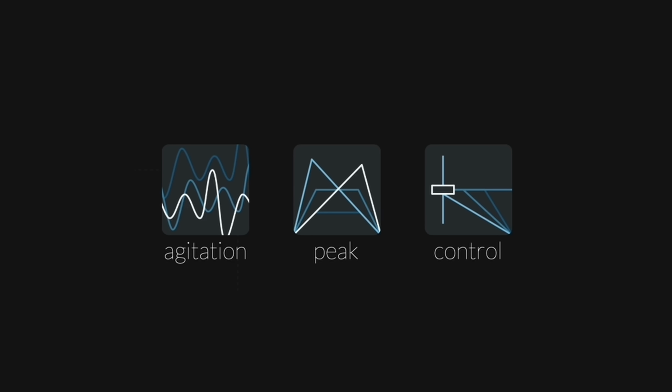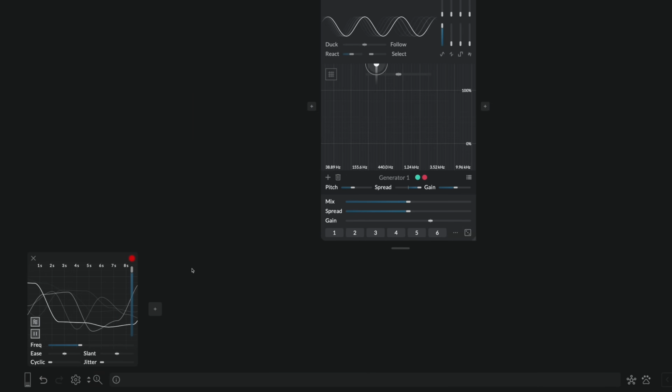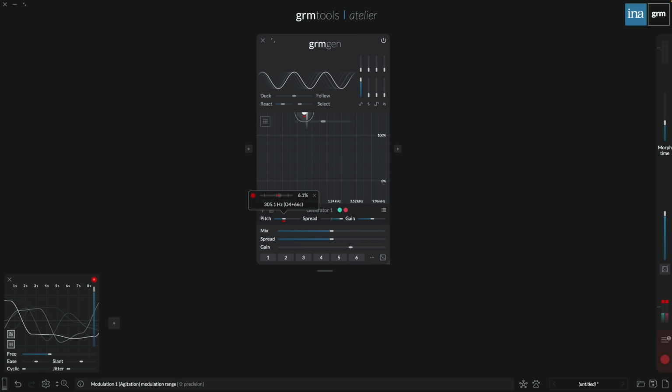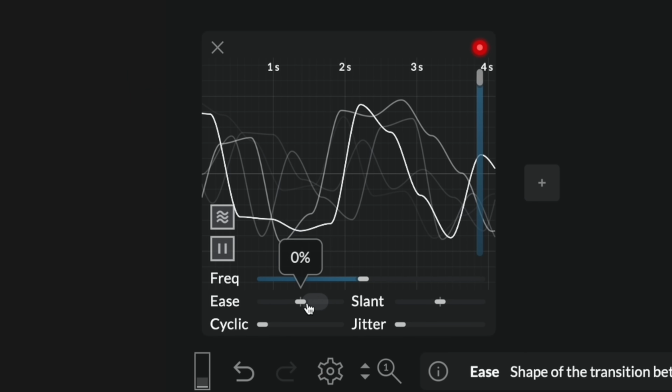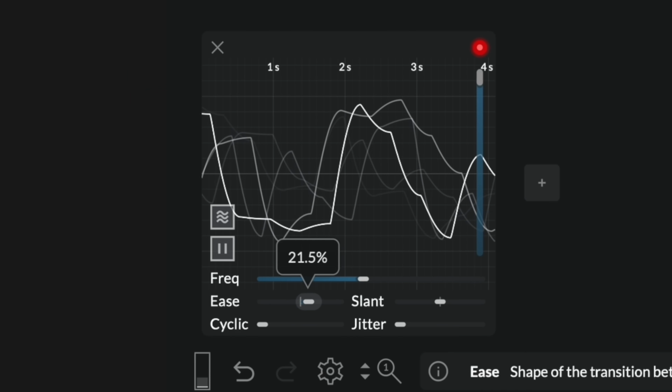There are only 3 modulator options. They've ingeniously crafted them to contain almost any type of modulation that you might want. Agitation is for random. So if I drag this to the pitch of our cursor, dial in the range, this goes as high as plus or minus 200%, by the way, and we get random modulation to the pitch. You can have it more steppy or more smoothed.